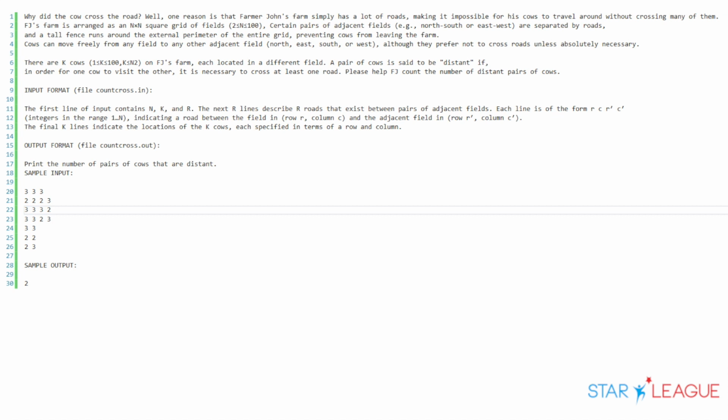The goal of this problem is to find out how many pairs of cows we have that are considered distant. Our input format is one input file that contains n, k, r, and the next r lines describe the roads that exist between the pairs of adjacent fields, and the final k lines indicate the location of the k cows. The output is simply an output file that displays the number of pairs of distant cows. In our program, our input file should be called countcross.in, and our output file should be called countcross.out.